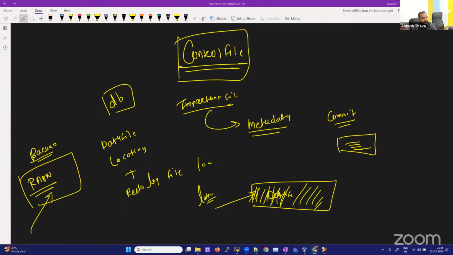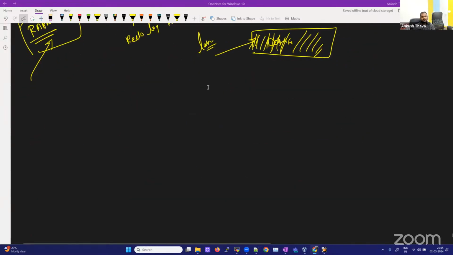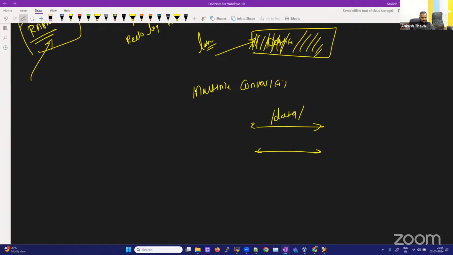Now what will happen when you are doing the Oracle database installation? We try to keep multiple control files. Multiple control files means, let's say I have one control file available in this location, and I will have another control file in another location.